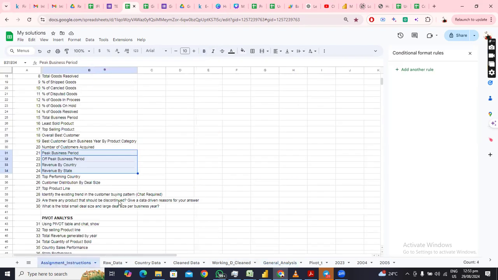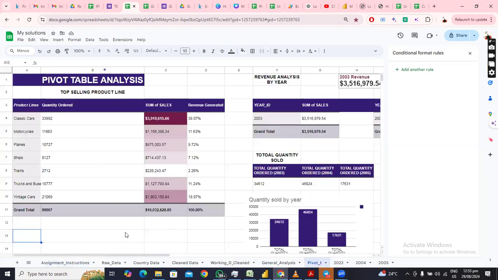In the next question, are there any products that should be discontinued? Give a data-driven reason. I'm going to answer this at the end of the class. I want to wrap up the pivot table and see if I can do that in 2 minutes. So this is my pivot table analysis. It's very simple. It's a walk in the park.